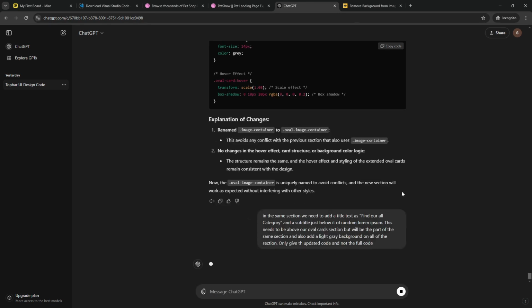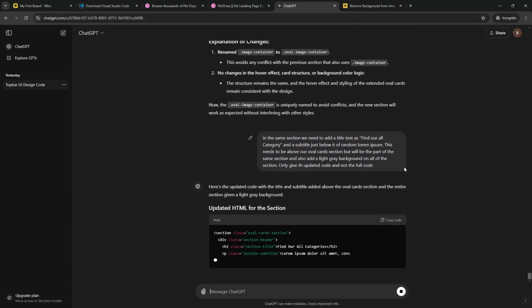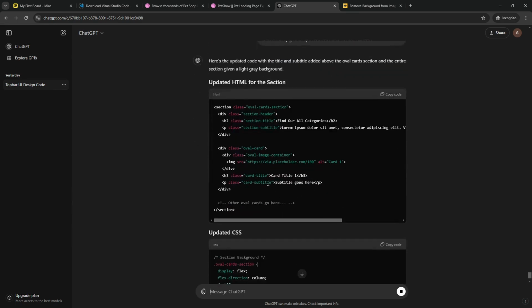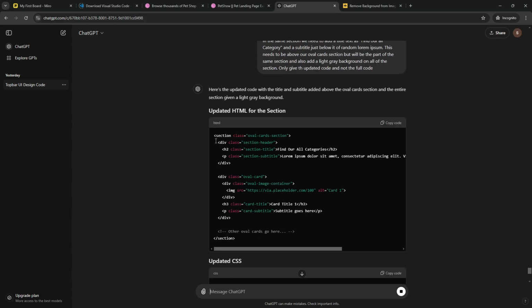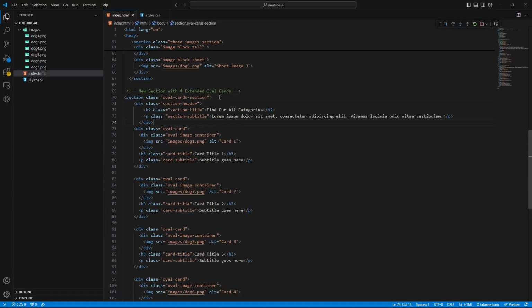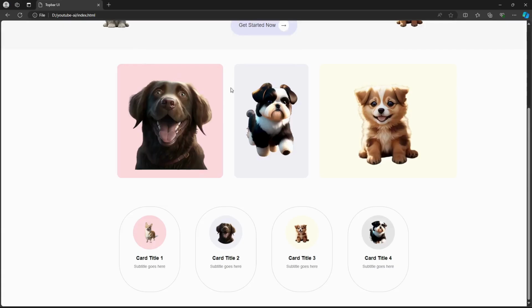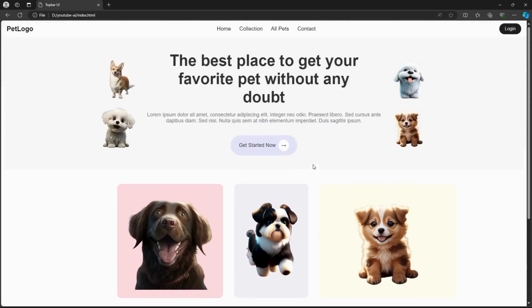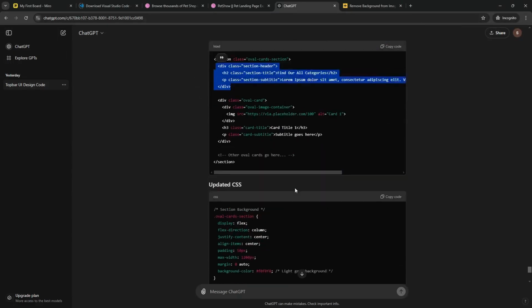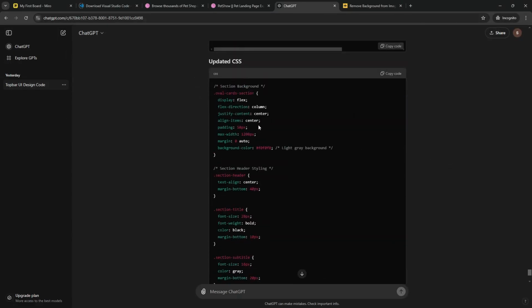Okay, let's see. So he's now giving us the updated code. Okay, he has added this. So let's just copy this part only, because that will stay above our oval card. Okay, copy this. Let's see the output quickly. Okay, we have it. Let's see our updated oval card section. Okay, let's copy this.